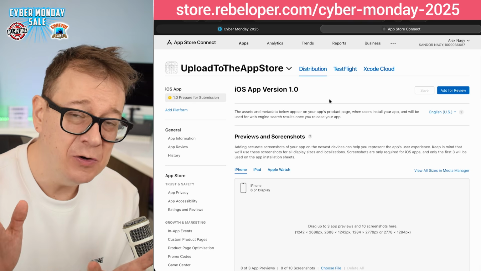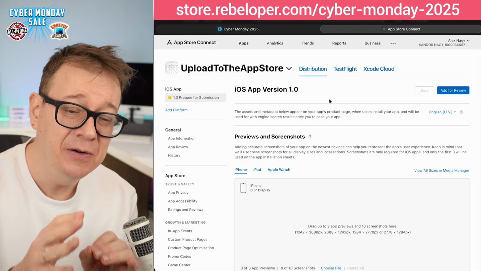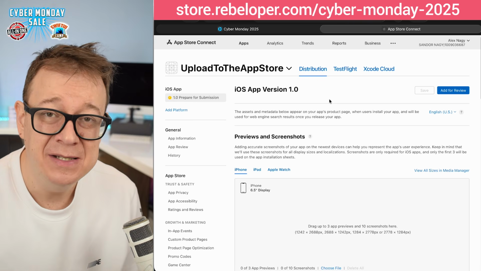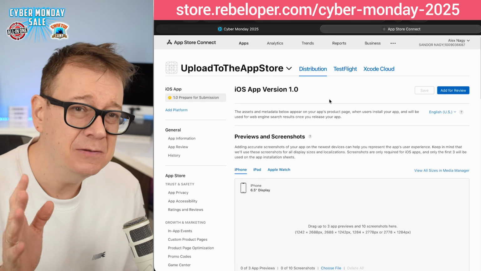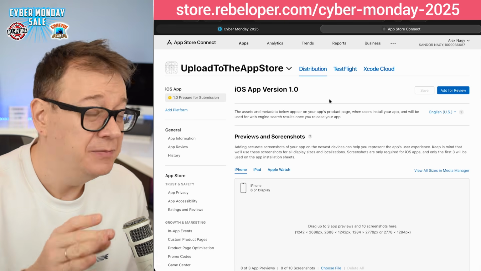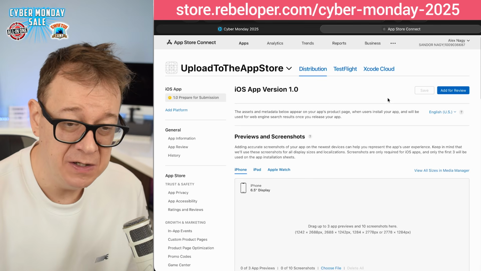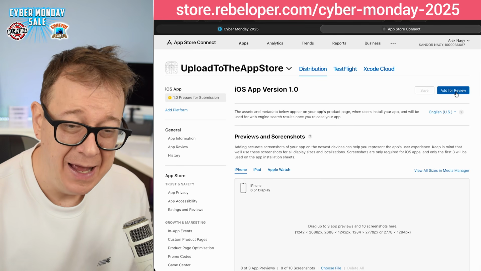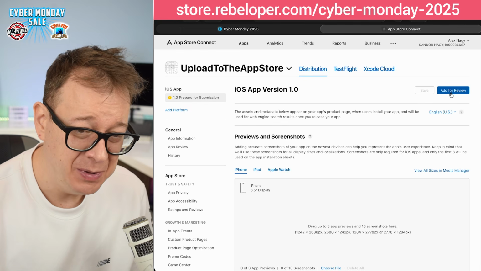On the App Store, you have to have a team review it, and this is the way of doing it. It takes roughly around 2 to 3 days. It depends, of course, but you do need to submit for review. So this is what we are going to do as the last step, add for review. This button is going to be clicked.